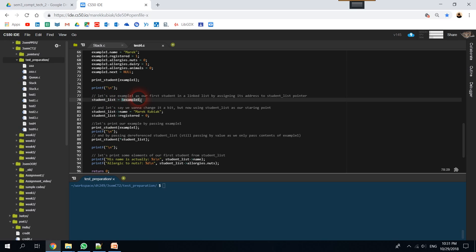So it prints it out, and then I want to assign the address of my newly created guy to my student list. And as you can see, student list itself is a pointer, so I don't need to put any star or anything in here. But in here, I had to add an ampersand because I want to take an address of my example, okay?